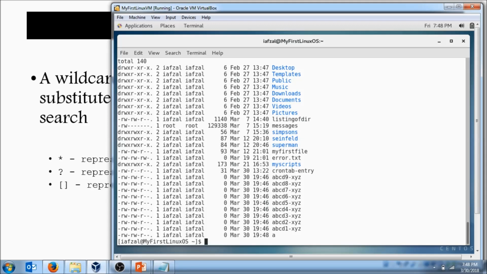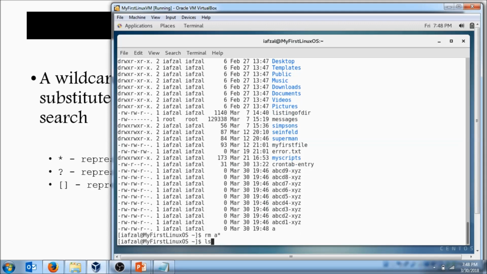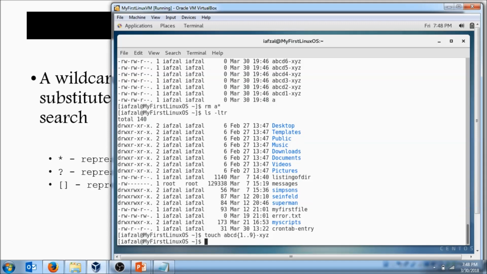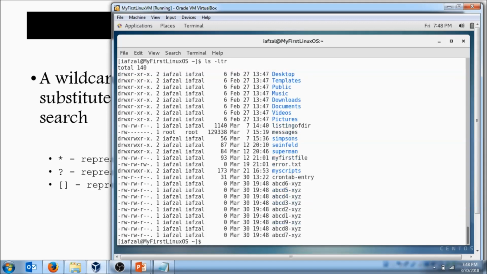So if I just do remove A asterisk, it will remove all the files that start with A. Let's check it. See, all those files are gone. Isn't that cool? Yes, it is. I love this asterisk because I use it all the time. I'm going to recreate those files again by hitting the up arrow key. That will return my last ran command. Just confirm they are there.